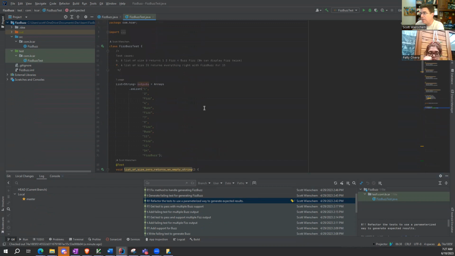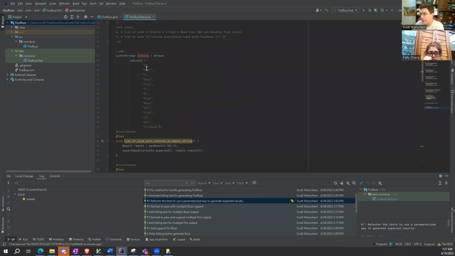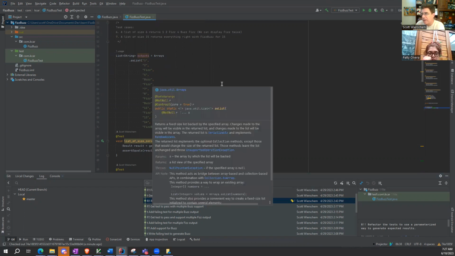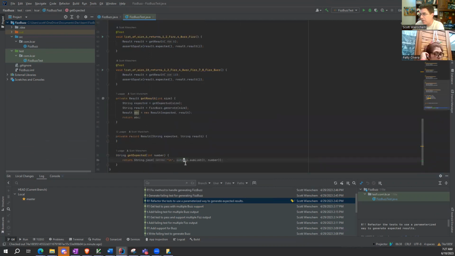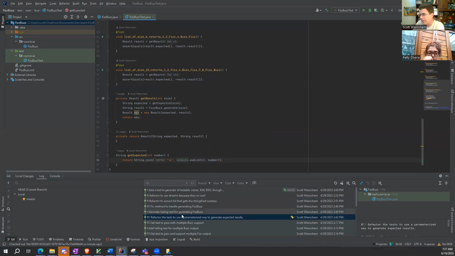We're going to have outputs. So basically I've created this outputs array so that I have something to look at. And I'm going to just grab as much of that as I need. So I'll grab outputs, I'll get the sublist from 0 to the number that has been requested, and then I'll return that result. So yeah, I'm kind of going around the bend to make it all work, but it works, right?